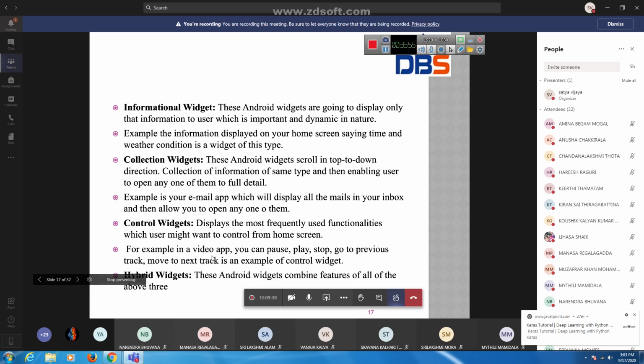In that video app you can pause, play, stop, go to the previous track and move to the next track. This is an example of the control widget. Next one is the hybrid widget. These Android widgets combine features of all above 3.